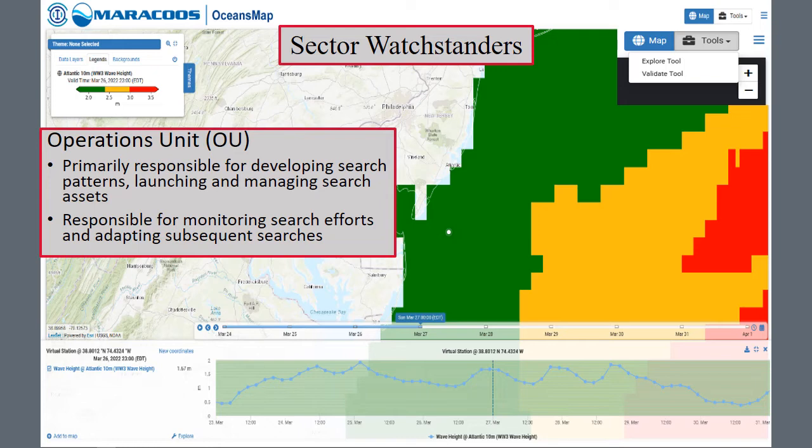Manual drawing in OceansMap is not as robust as Marco Portal, but users can still define their own virtual stations by clicking anywhere on the map or entering coordinates. Virtual stations allow users to track displayed data layers through time at that location. The Explore tool offers users the ability to compare data to multiple virtual stations and create plots or charts for briefs or presentations.